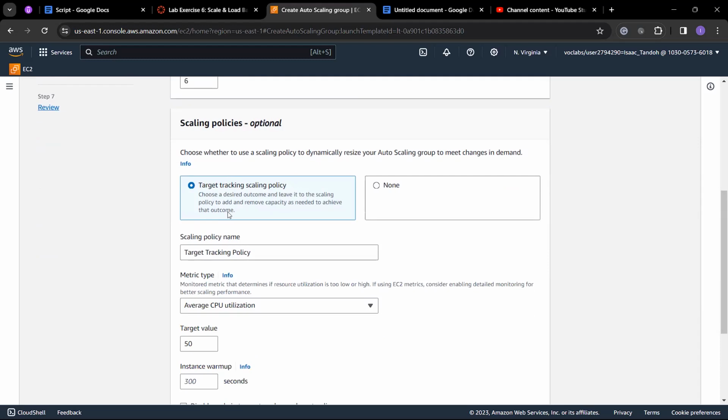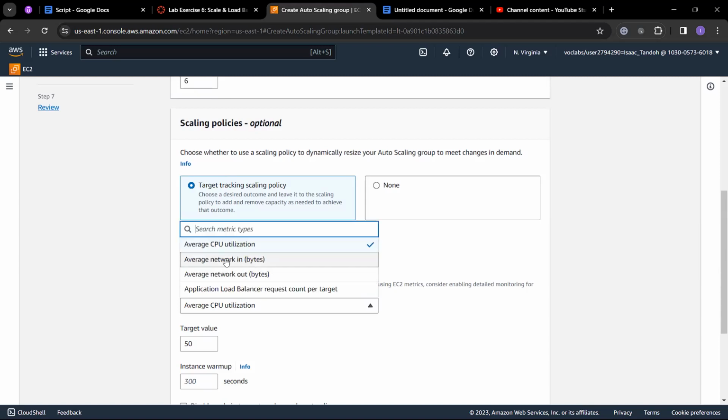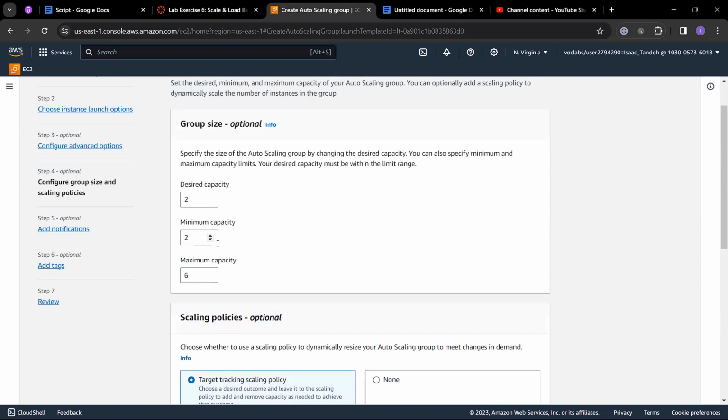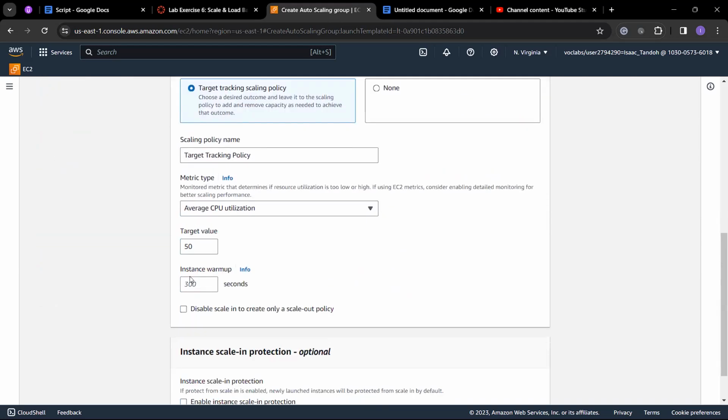There are other options you can use. When you use target tracking, you can do CPU utilization, average network in bytes, network out in bytes, or the application load balancer request count per target. But we'll keep it at CPU utilization. So immediately the CPU utilization goes up, then the auto scaling will do its work, adding new instances or removing instances.